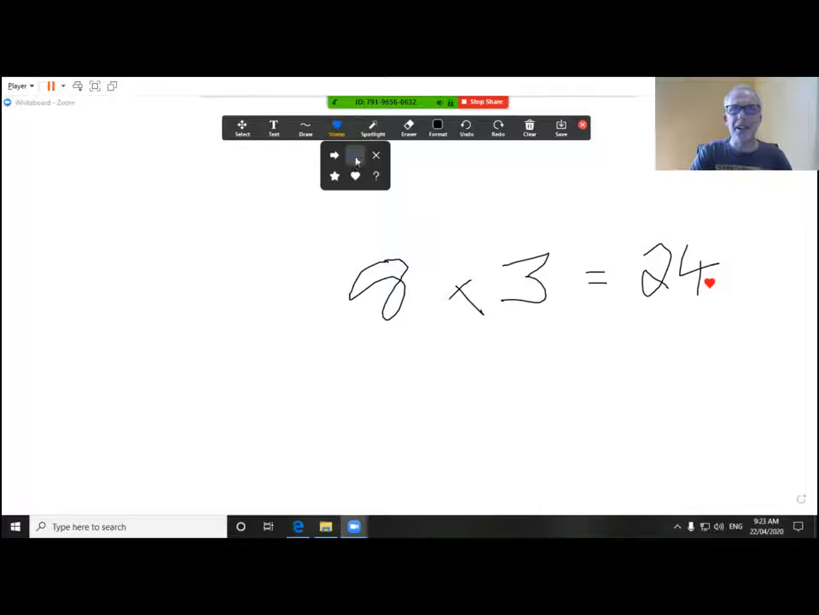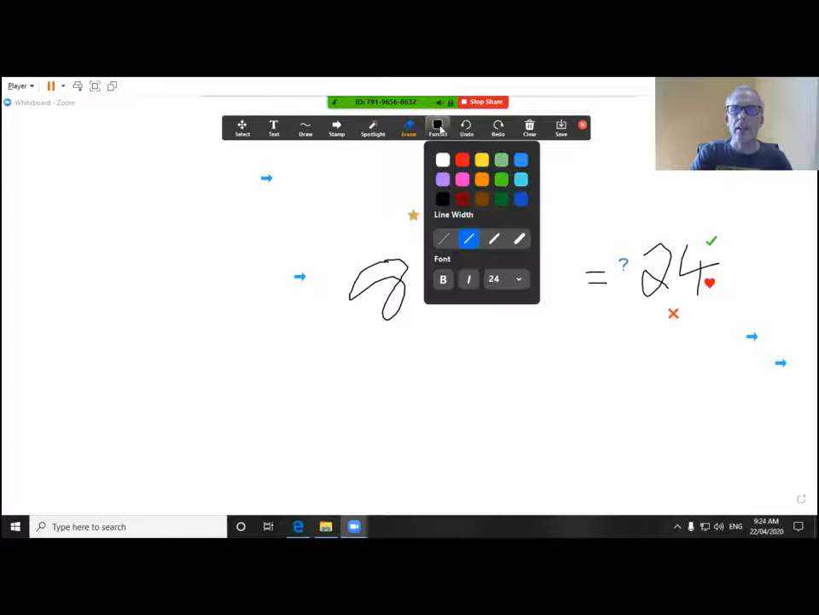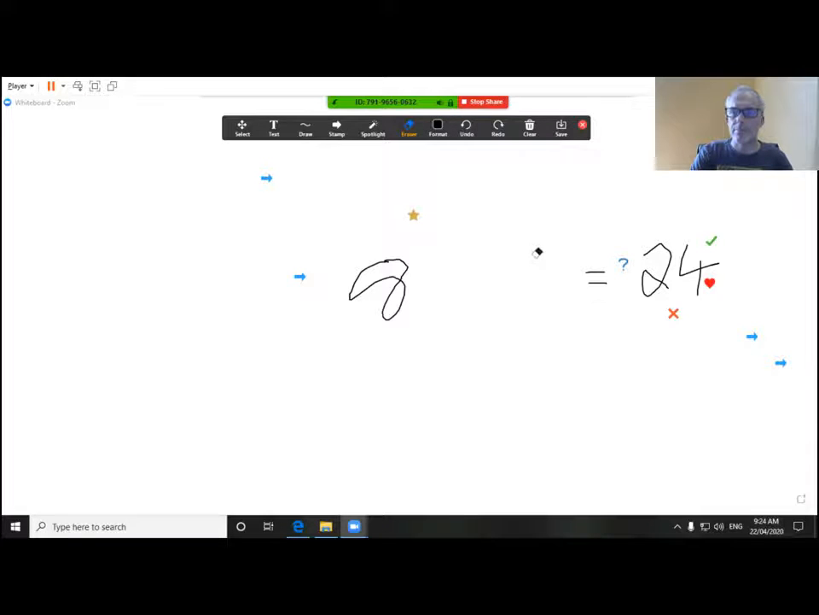You've got several stamps here. You can use the tick. If it's wrong, you can put that in. You could leave that blank with a question mark at the beginning. Put a star. There's all sorts of stamps you can use here. You can draw people's attention with arrows. Eraser just erases whole lines. And you can change color. Make sure you go back to draw, of course. So you can change your color to whatever you like.